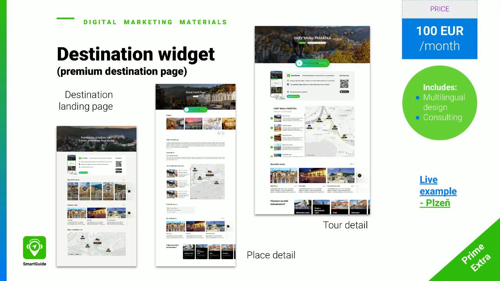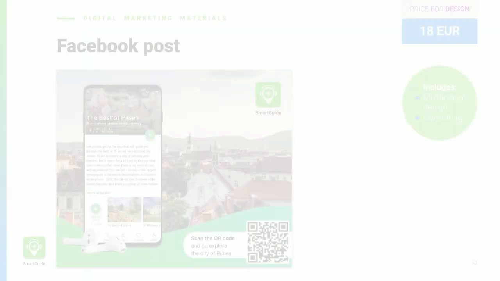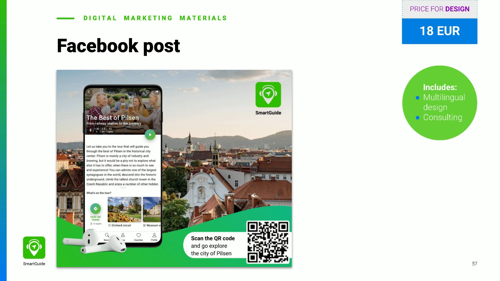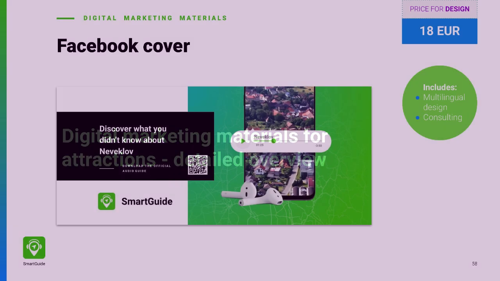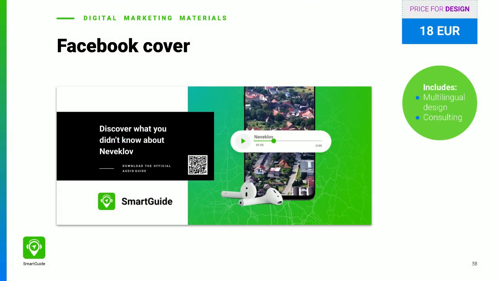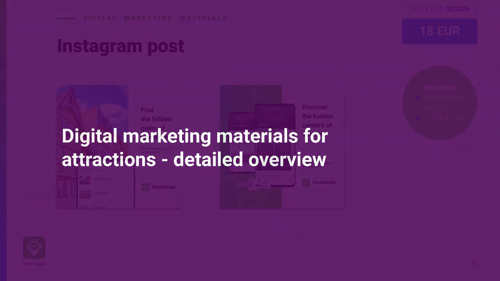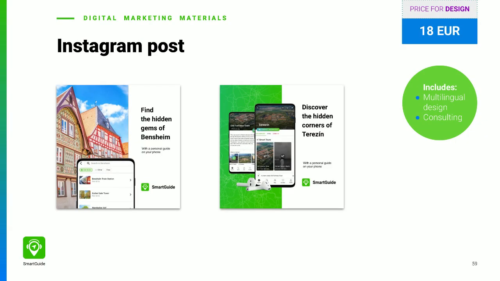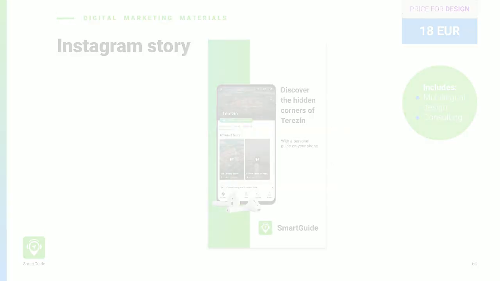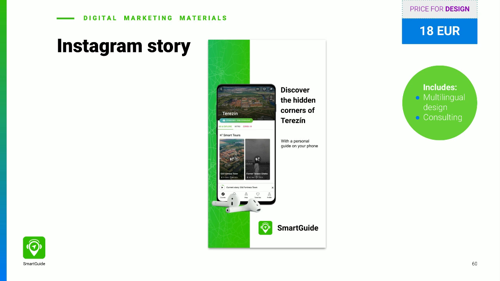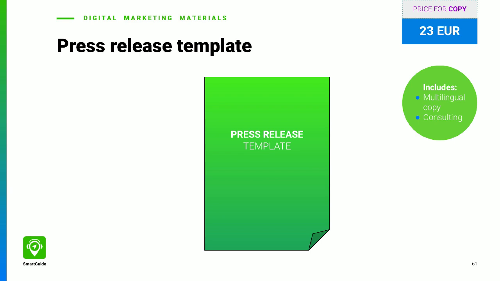If you want something more advanced, there is an option of a premium destination page. You can also let your followers know you have a digital audio guide by posting this Facebook post on your page. You can also update your Facebook cover using our template designs. Another good idea is to let your Instagram followers know about your digital audio guide as well. And do not forget about posting an Instagram story about your digital guide. We can also prepare a multilingual press release for you to publish.